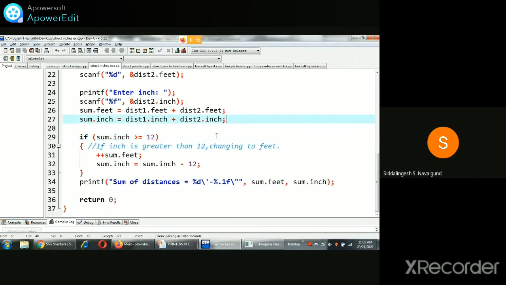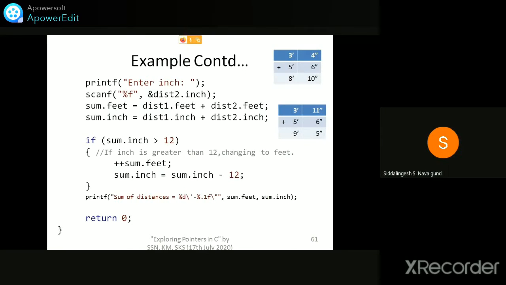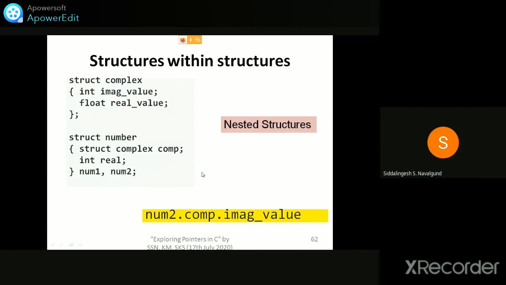So there are different set of operations possible with respect to structures. Now let's move on and then understand the way in which both of them are connected. That means the pointers and structures. Hope this concept is clear. Now, before we move on, let's try to understand one more important aspect: structures within structures.